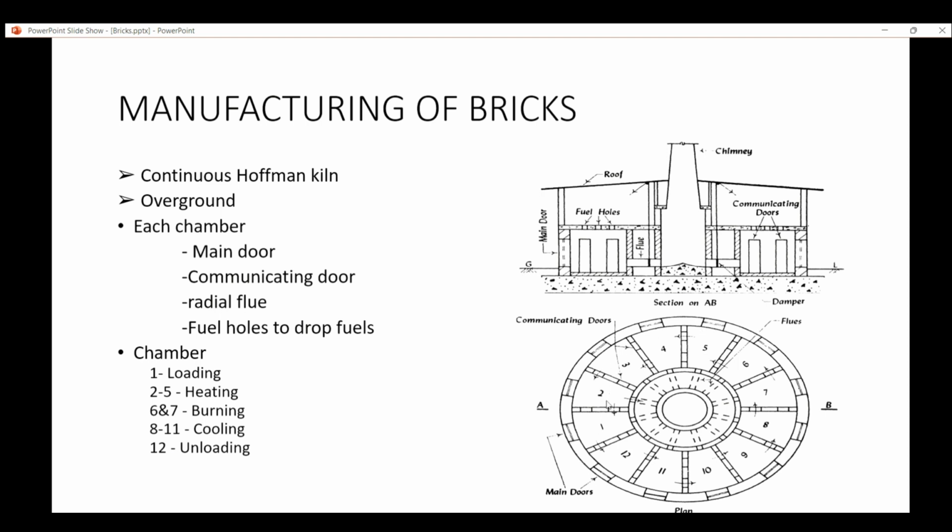The first chamber loads all the bricks. Chambers 2 to 5 are heating, or you can say 2 and 3 are preheating and 4 and 5 are exact heating. 6 and 7 are burning. 8 to 11 are cooling and then unloading, and these are the main doors.